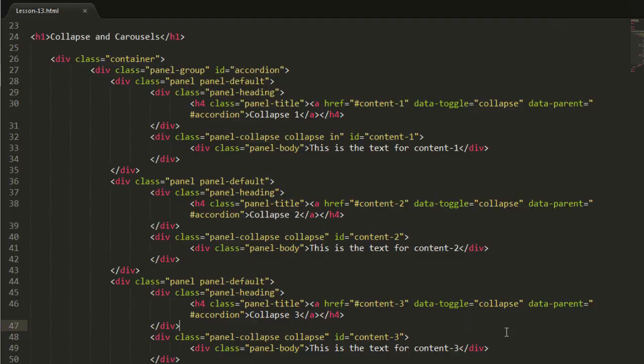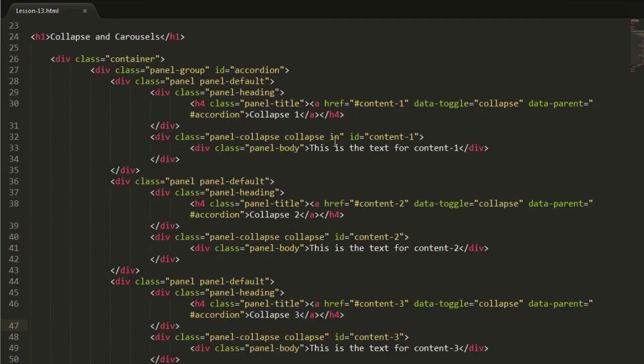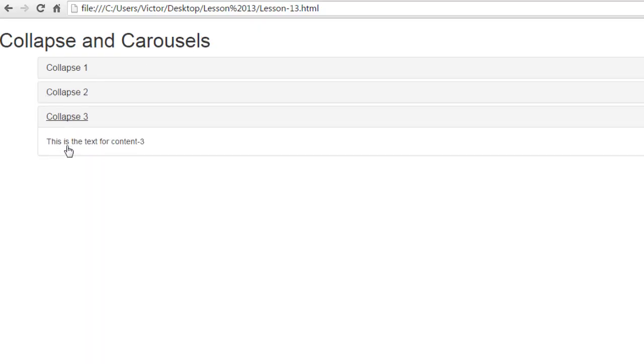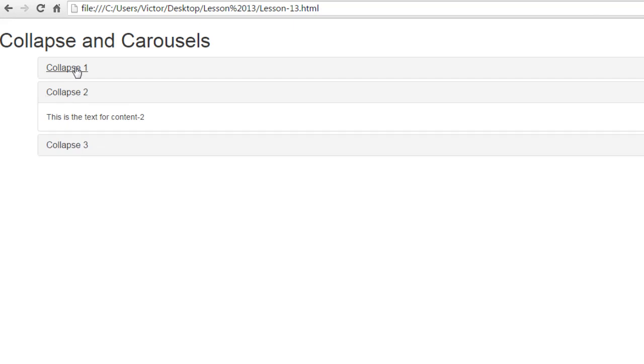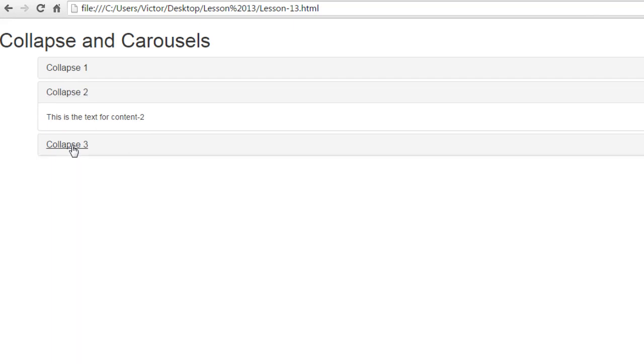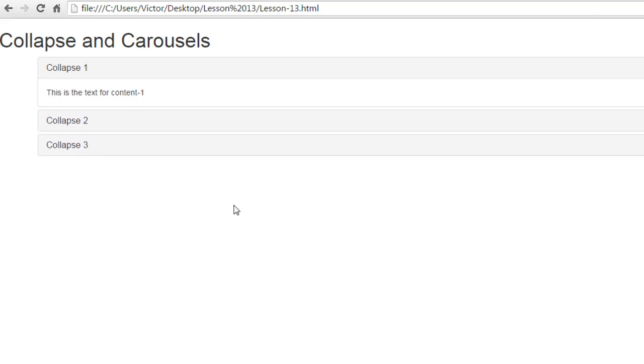Save this. So now if we go to the browser and run the code, this is what we'll have. We have the first section open because we have the in by default here. So it will be open by default when we open the browser. If you click the other ones, you'll see that it will open whenever you click each one of them, for each different section. And this is how we create the collapse panels.